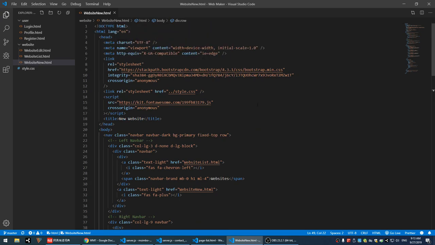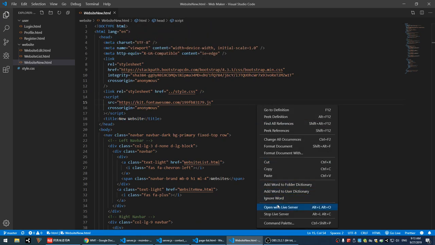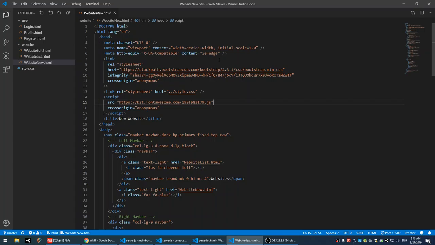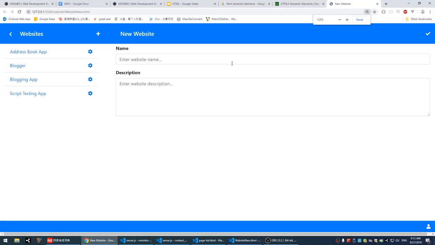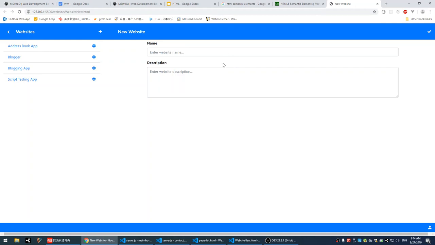Here is our website new, right? Let's try this one. Open with Live Server. See how it looks. Right, so this is the website new we created on Wednesday. For this one, we already have the top one with a nav tag, and the one on the left, I can change that to a aside. That is a sidebar, so a side navigation.